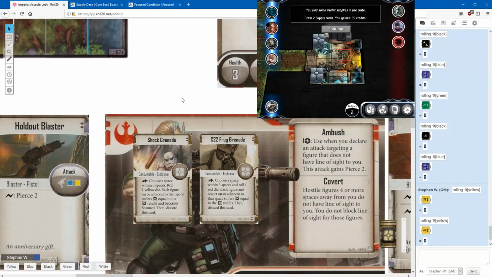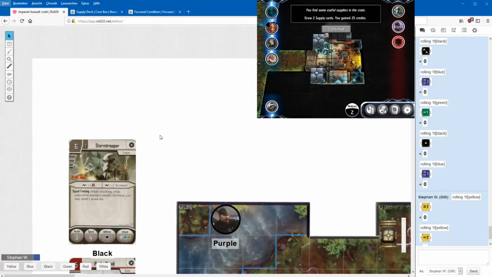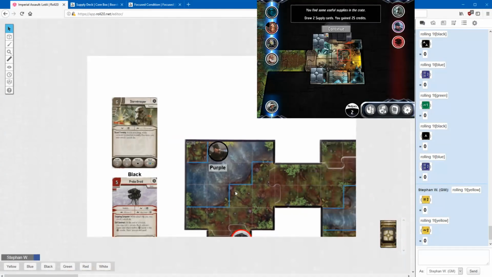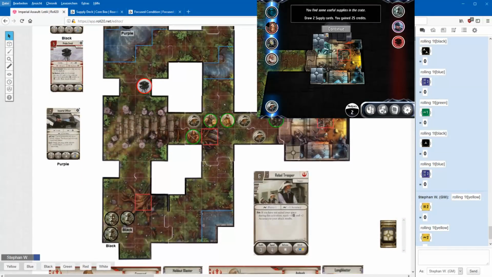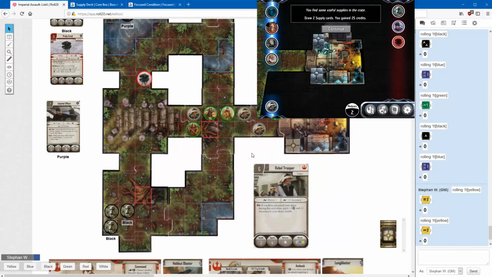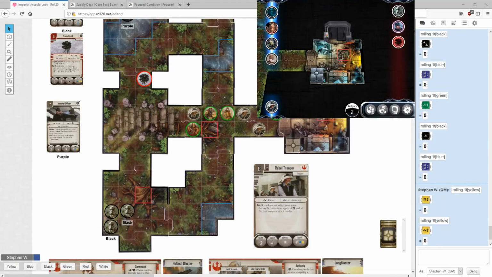Then I have the frag grenades. Choose a space within 3 spaces and roll 1 red die. Each figure and object on or adjacent to that space suffers damage equal to the damage result. Then discard. So this is actually a red die which deals much more damage than a yellow die, and I can wipe out this group of stormtroopers really easily with just the frag grenade. And maybe blast from Fenn or so. And I gain 25 credits. That's very good. So, that's the first action.